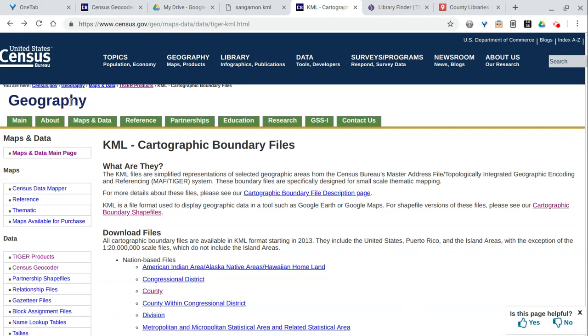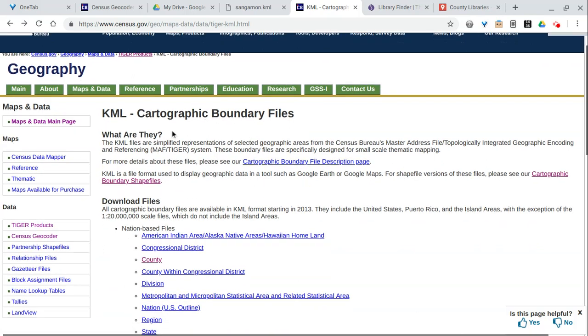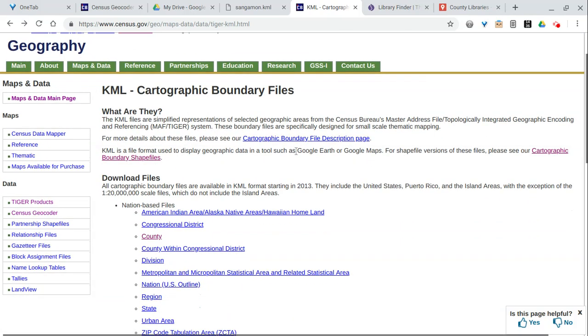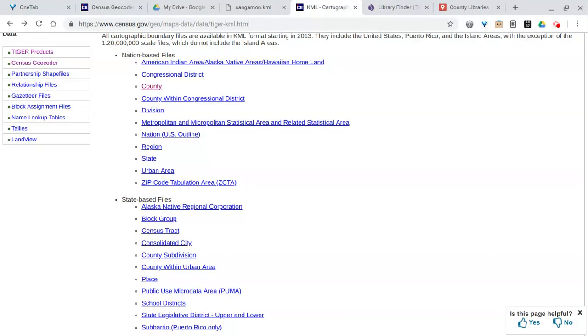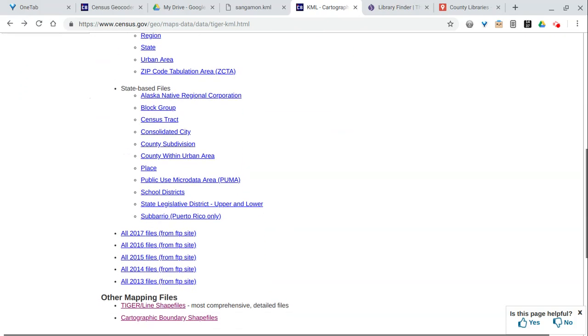Census Bureau's website, in the geography section, there's a whole page about KML boundary files. And the Census Bureau maintains all sorts of files. So for today's tutorial, we're going to look at counties, but you can also get the entire nation, individual states or regions, again, counties, congressional districts, tribal areas, and then when we go down to the state level, you can actually go all the way down to school districts, places, cities, towns, villages, etc., county subdivisions, census tracts, etc.